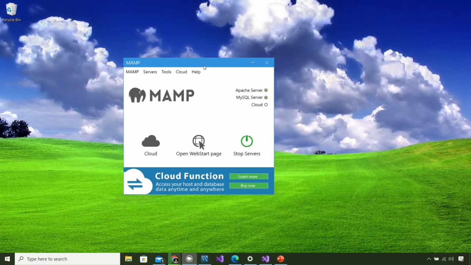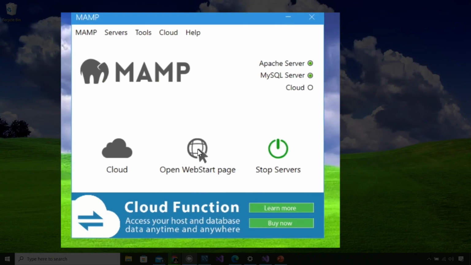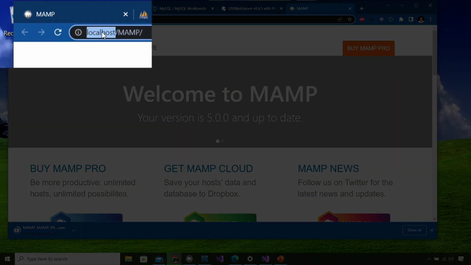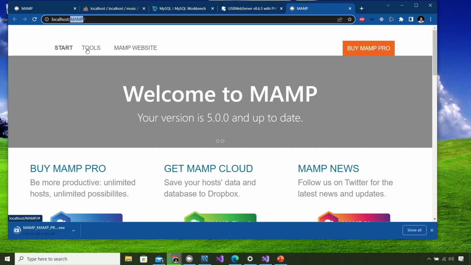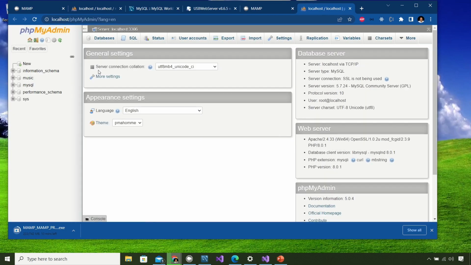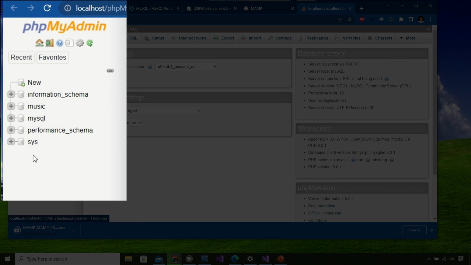Now that we got the application running, let's go ahead and choose this button called Open Start Page. And you're going to see that the website opens to localhost/MAMP. So let's go to Tools, and I want to choose phpMyAdmin. And this will bring up all of the databases that I have installed on this server. So you can see over on the left side, I have music, MySQL, and a few other things.